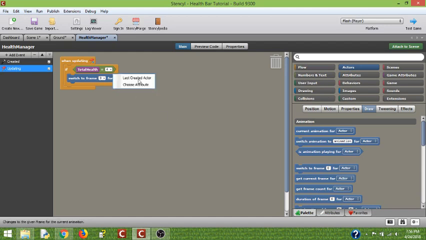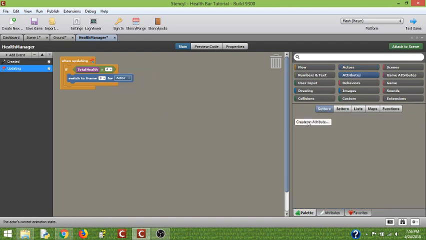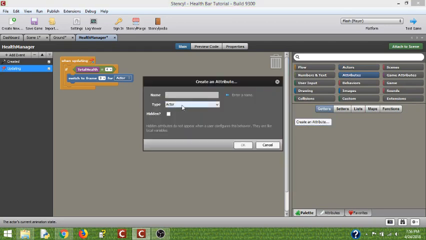Now, we need to create an actor to go here. So then we can choose the attribute. So let's create an actor. Attributes. Create an attribute. We're going to create an actor. And that actor is going to be the health bar actor.